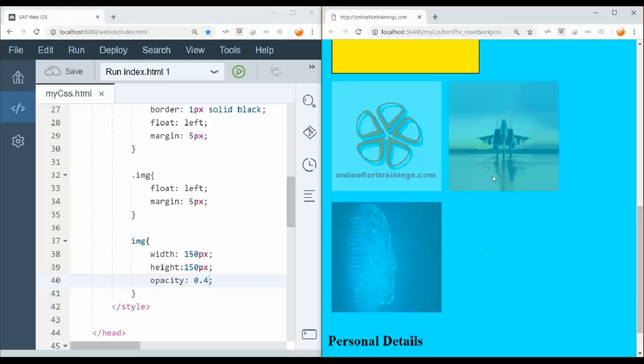But now what I want is, whenever I take my mouse onto the image, that is the time I want to change something dynamically. Yes, when you hover your mouse on the image, that time I want to change something.